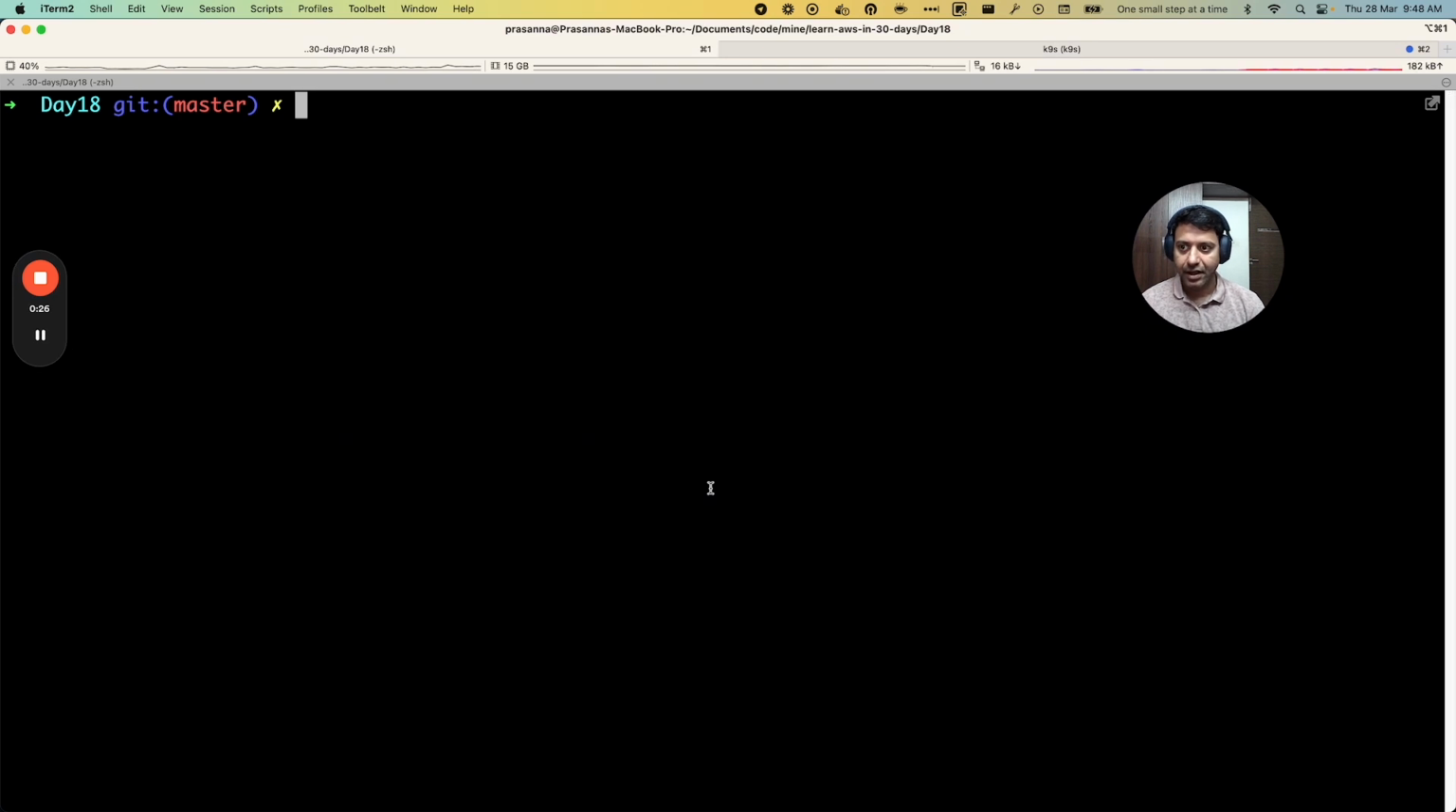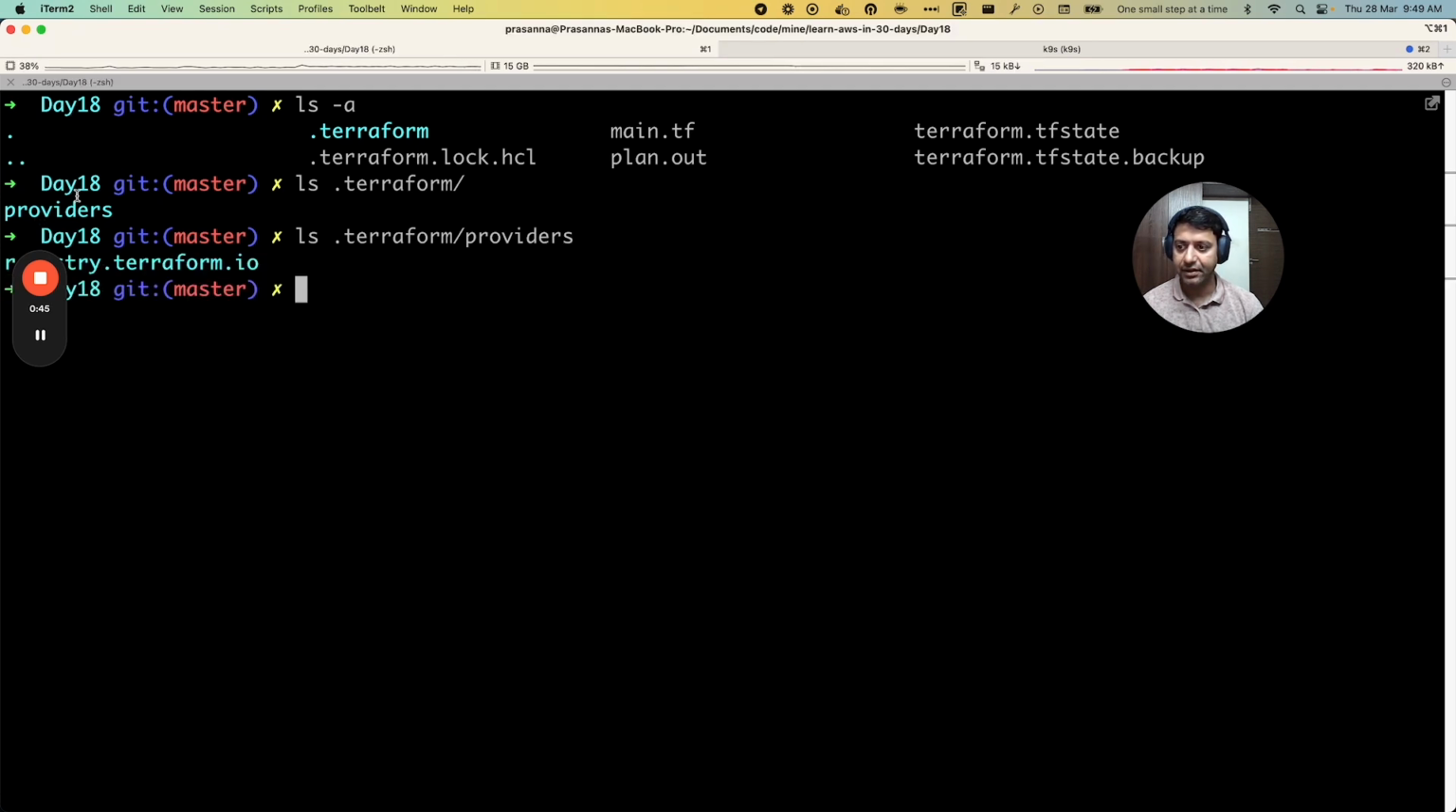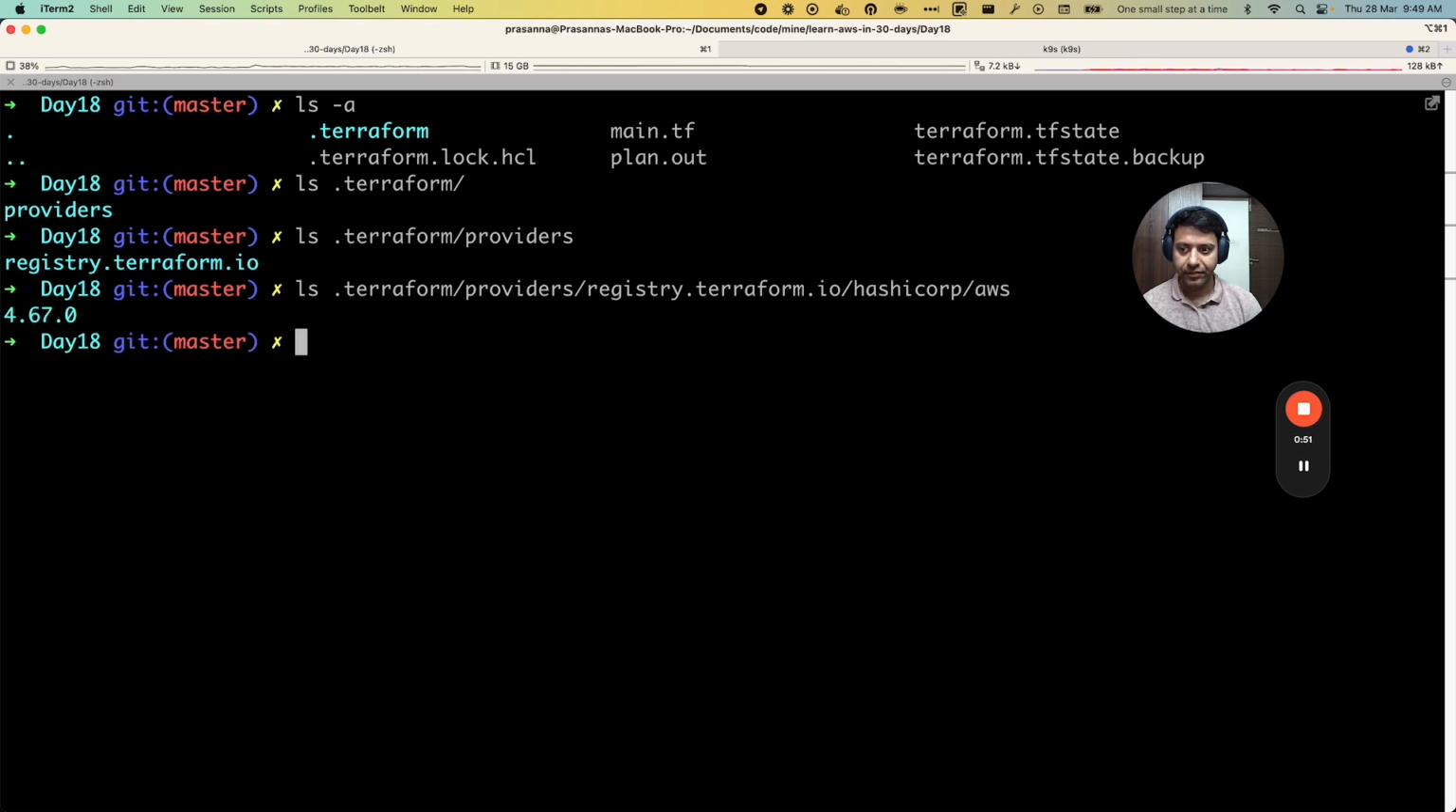For example, you can see there is a folder called .terraform. If I do ls in this .terraform folder, you can see there's a folder called providers, where it will download the different providers which we defined in the settings. It downloaded a provider called hashicorp/aws with the version 4.67.0.